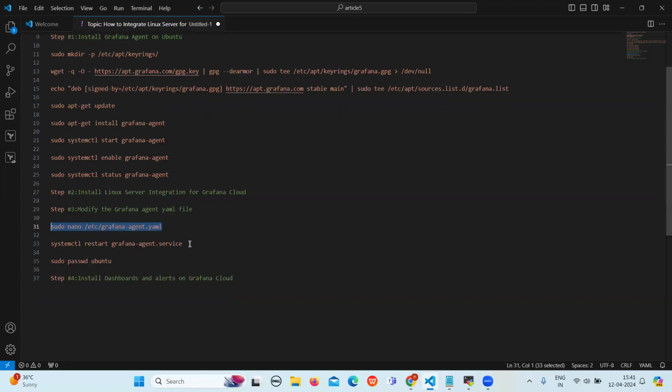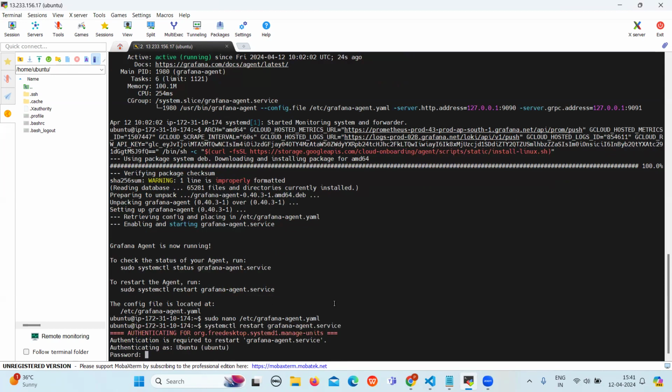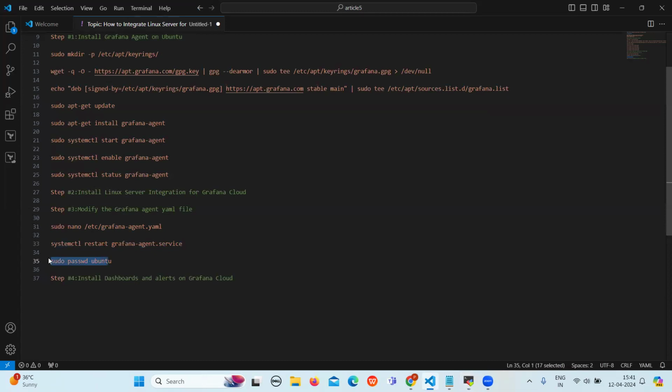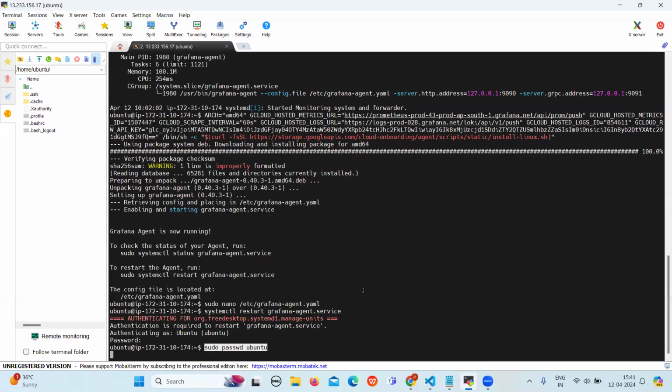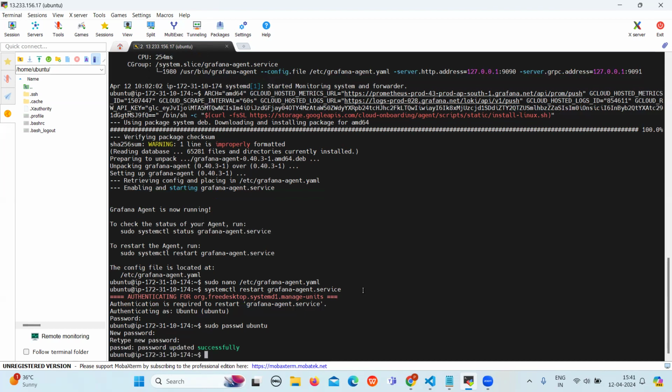Now after this, restart the Grafana agent service. Copy the command. The command is sudo systemctl restart grafana-agent.service. It will ask for your password. Now, suppose we don't know the password, we can use the sudo passwd ubuntu command. With this, we can change the password. So we can run this command and set the new password. Retype the password. Now, the password is updated successfully.